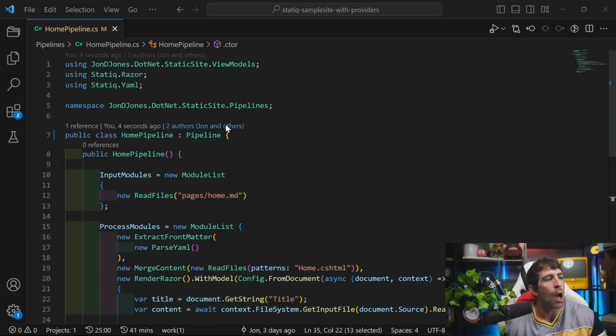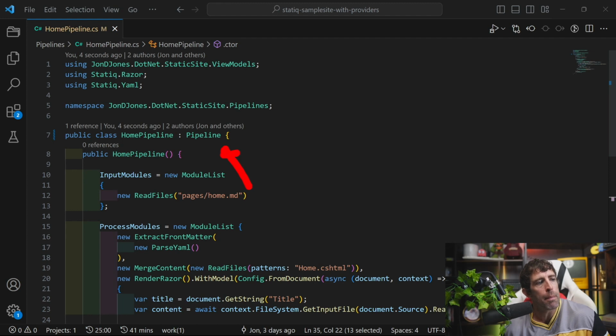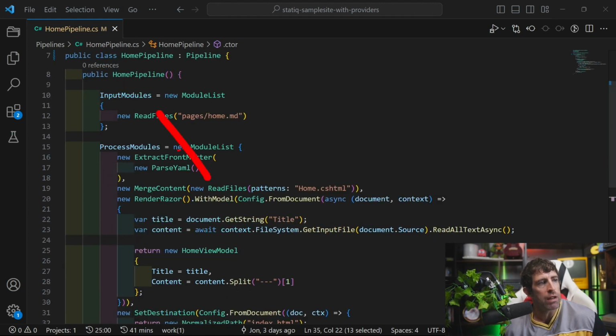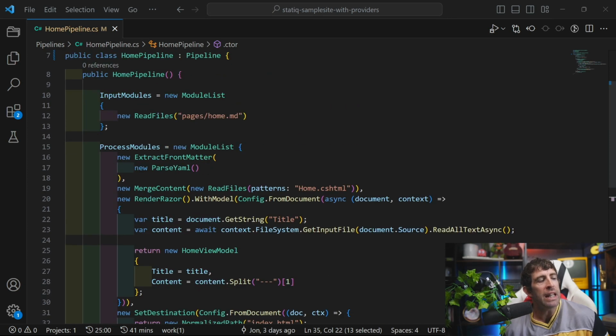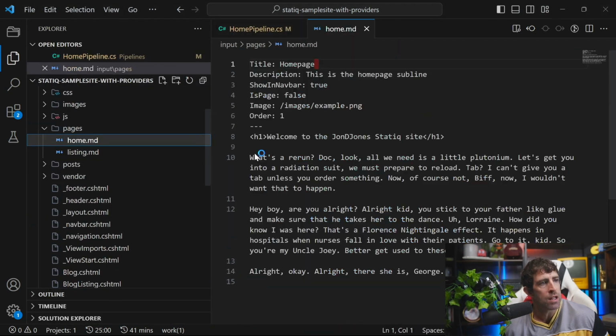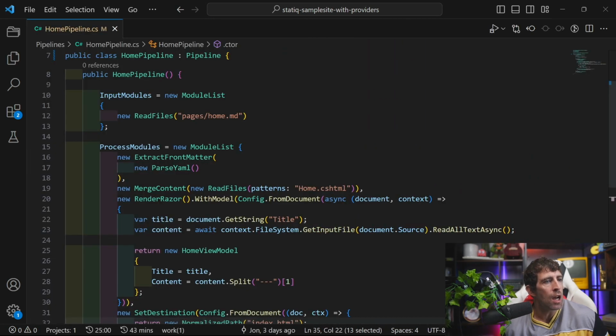Now that we've got an understanding about how a simple pipeline works, let's look at a more complicated pipeline. We're going to look at my home page pipeline. This is going to render out the home page. Straight off, you can see that we're inheriting from pipeline. And in here, you can see that I'm using 3 phases: input, process modules, and down the bottom, output. Within each phase, I'm going to add in some custom modules to do what I need it to do. Within input, you can see that I'm reading in some markdown. In pages, home, you can see that I've got a home markdown file here. We can see that I'm reading in this file to be used in my pipeline.